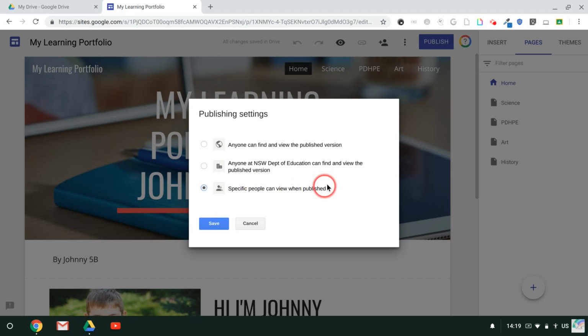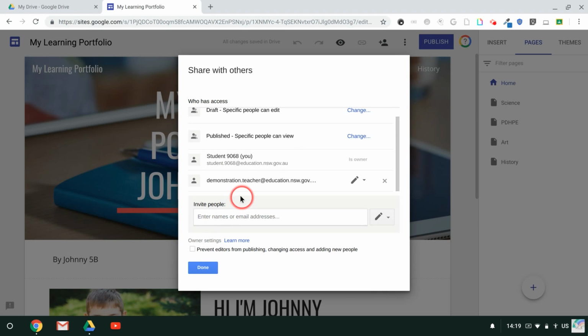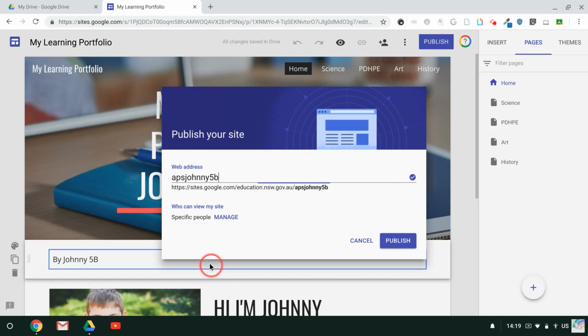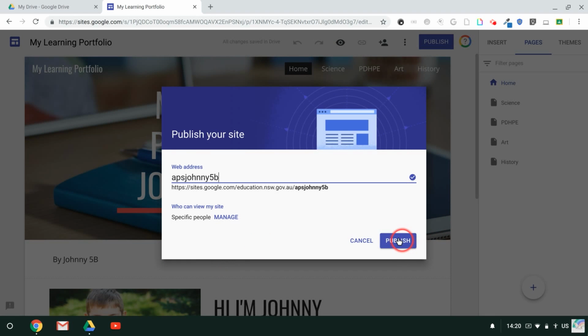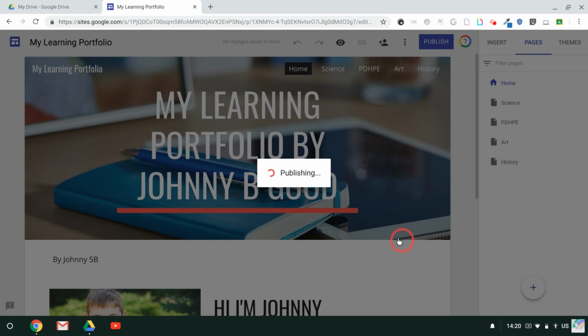So maybe the initials of your school, in the example that we've got there, the initials of the school followed by the name Johnny followed by his class name, then that's probably a good way to think about naming your site if you're a student in a school.